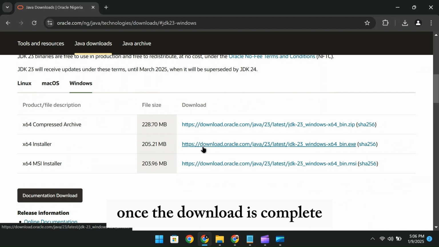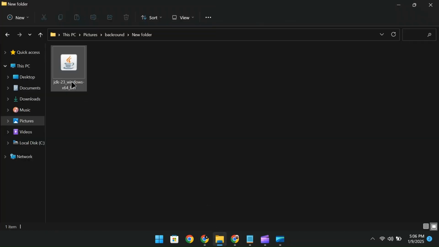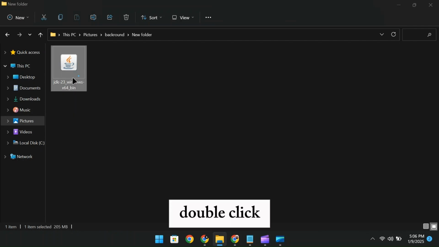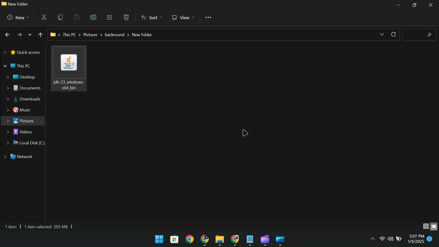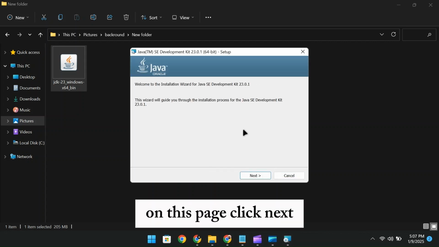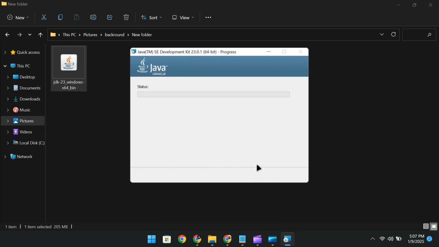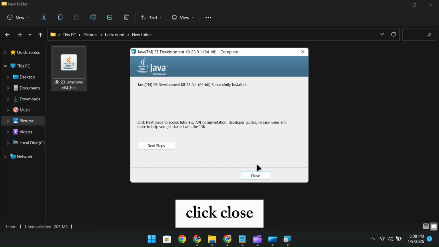Once the download is complete, go to the folder with your downloads. Here you see the installer. Double click and click run. On this page, click next. Click next again. Once the installation is complete, click close.